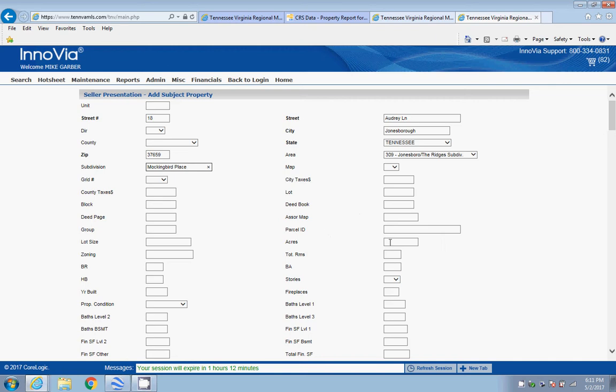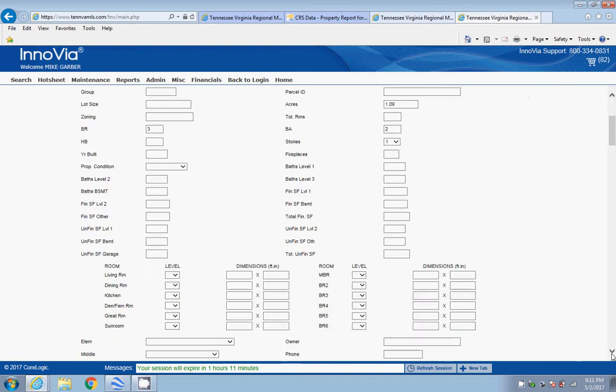It looks like there's 1.09 acres of land. This is a three-bedroom, two-bath home. And it is a one-story home. Now, one thing I do want to fill in is the square footage and the property condition. The property condition's above average.